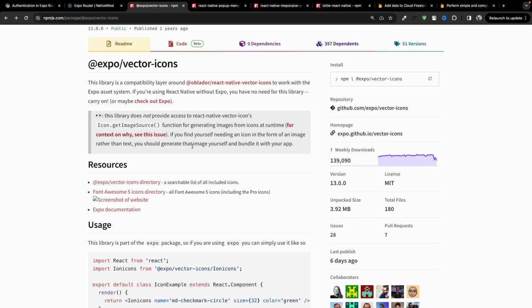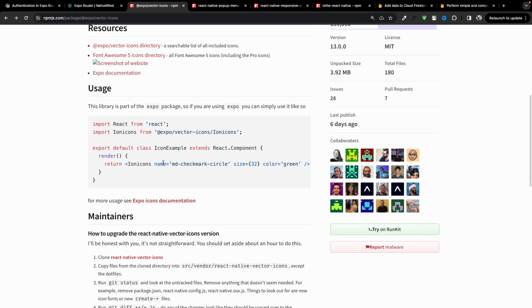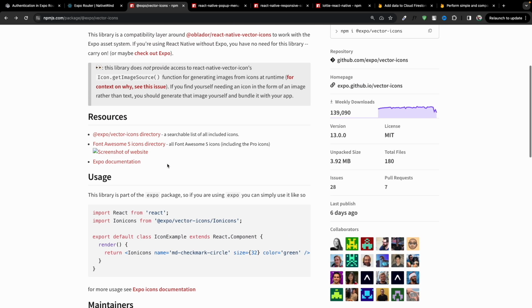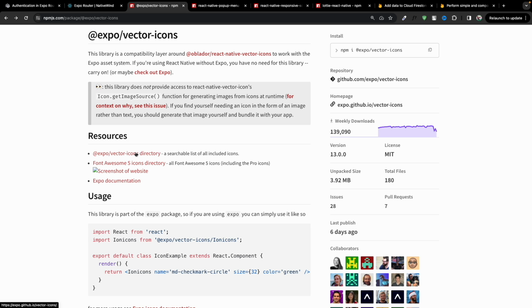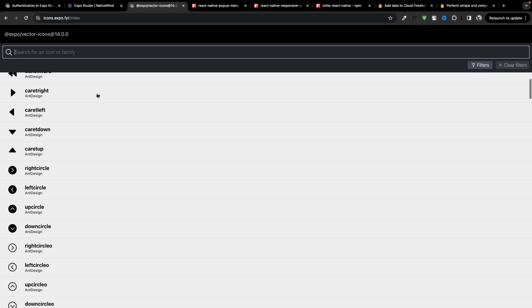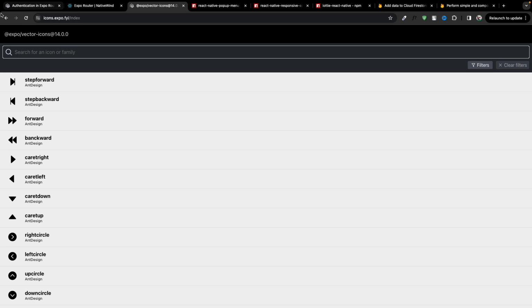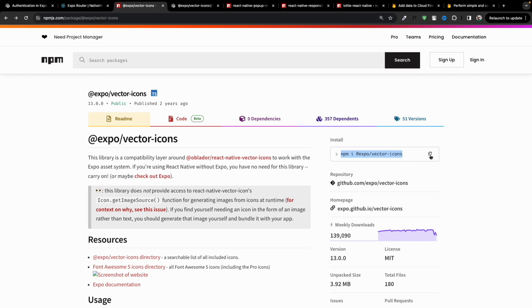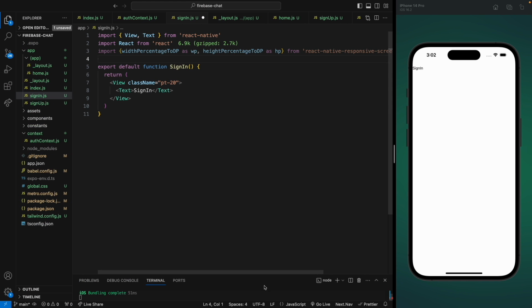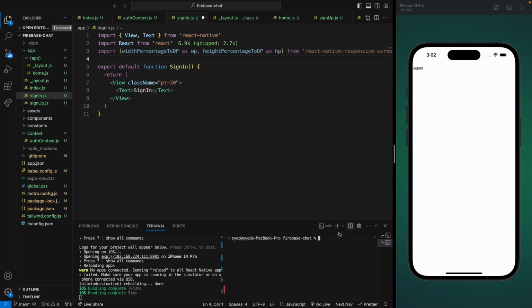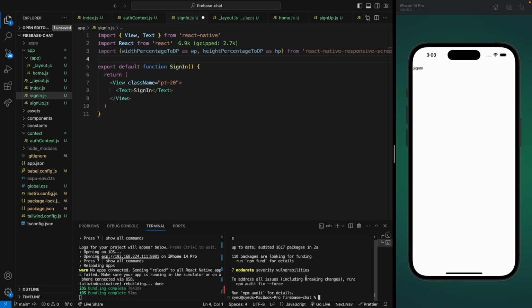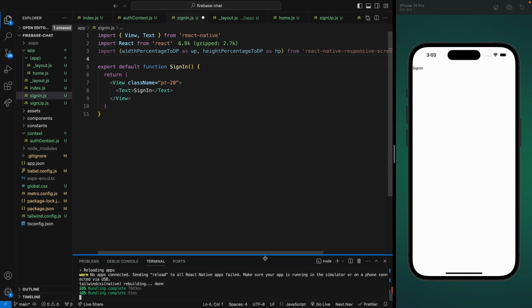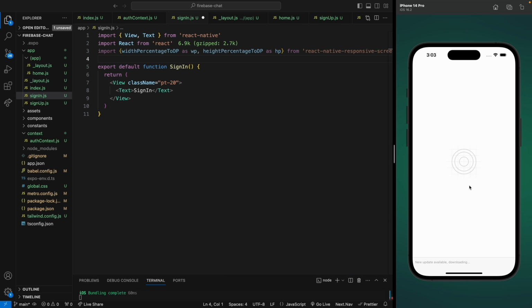And I really like this library because it provides various types of icons, and this is a basic usage of how we can use the icon. And if we click on one of the resources, this will take us to where we can find all the icons, and here I can search all the icons. We have ant design, ionicons, and a lot of other icons. So I'll just open it in another window, and let's just copy this command to install it, paste it here, and it's done. Now let's just refresh the app to see if we have any errors.